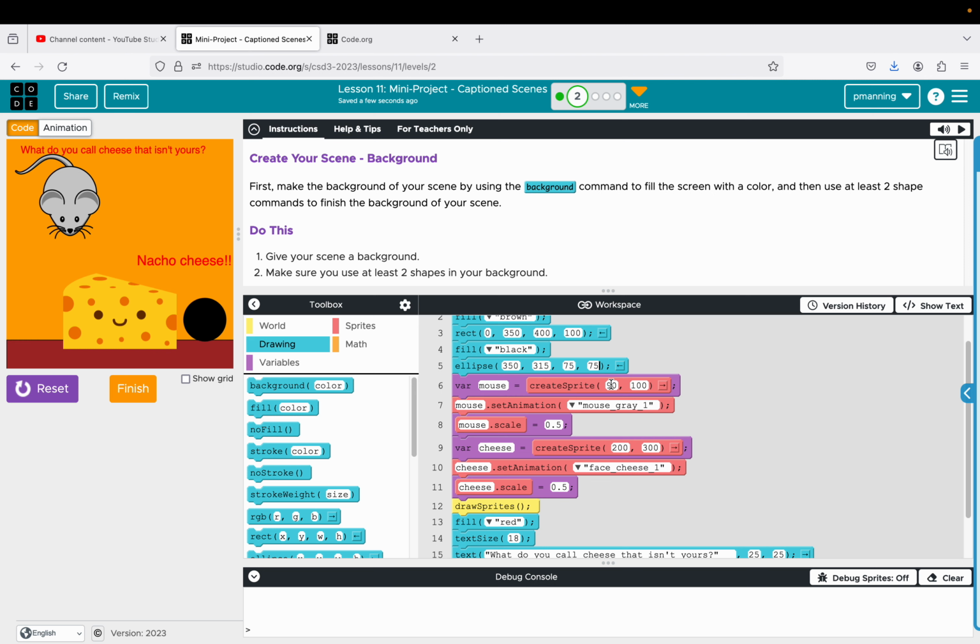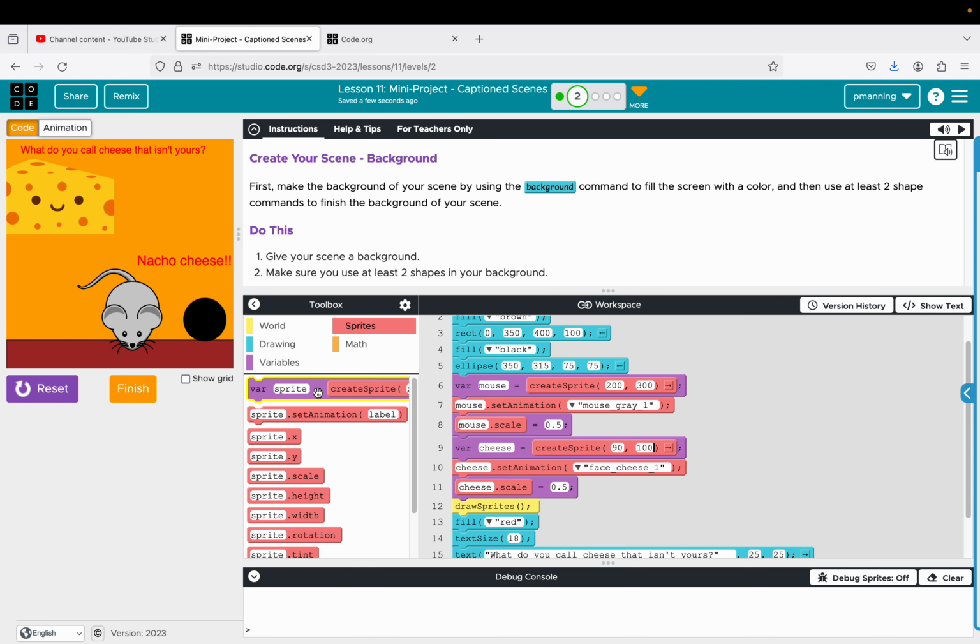My cheese is at 200, 300. Let's see if I can remember. I'm going to flip-flop those. So I'm going to make that 200, 300, and that would be 90, 100. Okay, and now I'm going to rotate the mouse so that it's maybe facing more with the mouse hole, so maybe it's going away, so I'm going to rotate as well.